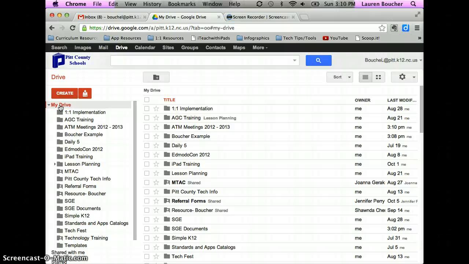Now, at the very beginning of the year, I had you all join Dropbox. Dropbox does the exact same thing that Google Drive does. It lets you upload any file type. You can create folders and share those folders with your colleagues. You also have access to them anywhere in the world on a computer that has internet. So it's completely up to you which one of these you want to use as your file saving and sharing place.